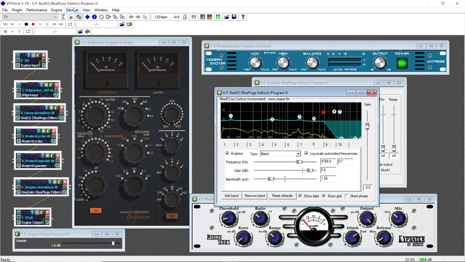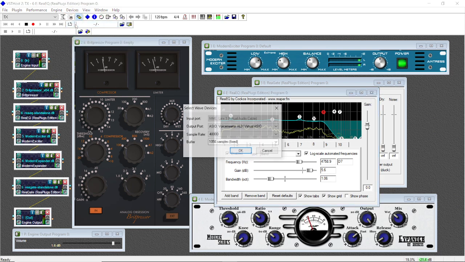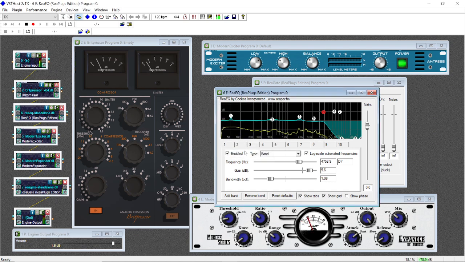Come over here, launch VST host, go to devices, wave, make sure it's set to ASIO VoiceMeeter Aux Virtual ASIO in the drop down. You'll see the input gray out, and this will put it into ASIO mode, and I run it at 1056 samples fixed. Click OK. Okay. And you should be good to go.